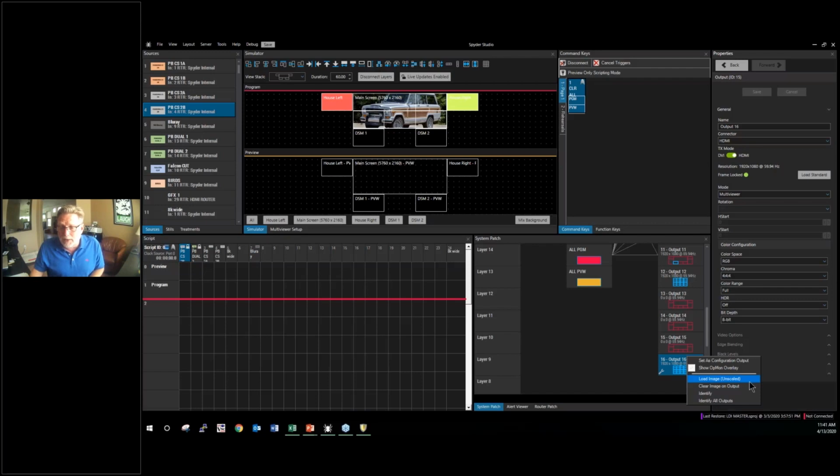The other cool thing here is identify. If I click on identify output 16, you're not going to be able to see it here because I don't have a physical output to show you. But it'll flash the output number on the physical output screen. If you have 5, 10, 15, or however many monitors, and you want to know which output is driving each monitor, you can right click and do just the individual output, or do all of them, and it'll put up the output number for 5 seconds and then come off the screen.